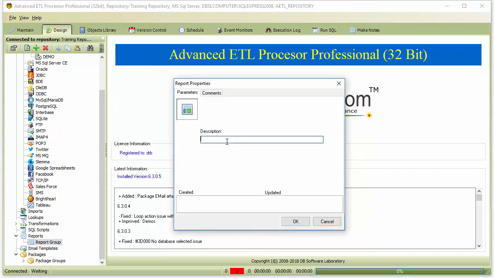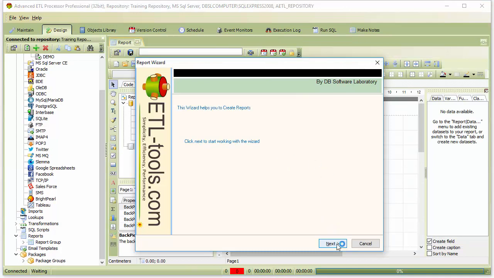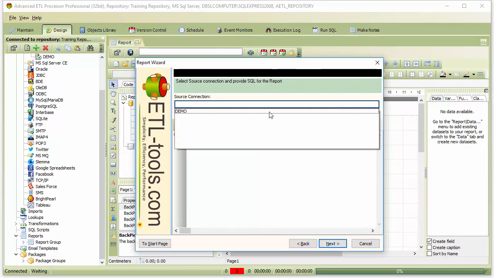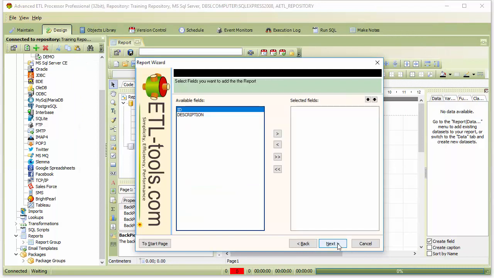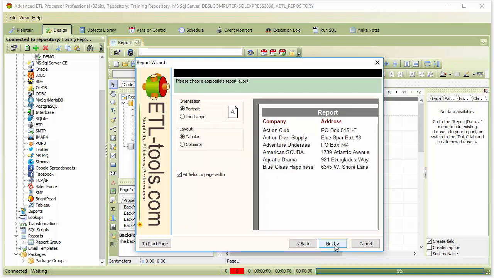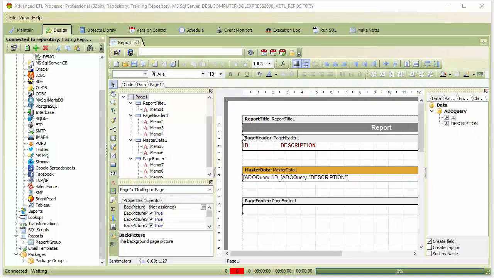Let us start by creating a report. Here is Report Creation Wizard. The connection is demo. The table is called Report Table. Here is our report SQL. All done. Let us preview the report. Here are our 3 records.